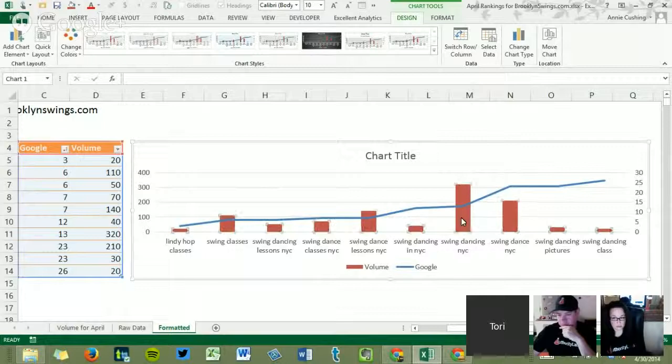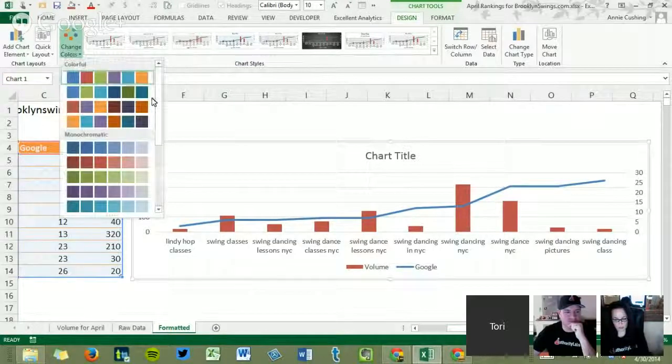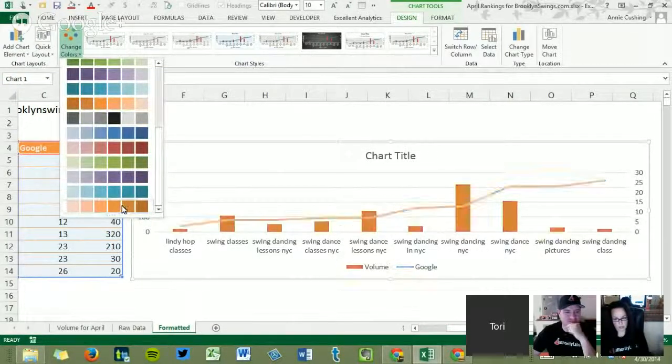Okay, so after this, I'm going to keep up the same branding that I've had for my table. I'm going to do this right under the Design tab, and I'm going to change the colors. So I'm going to go with orange.